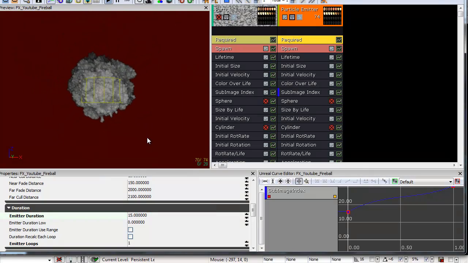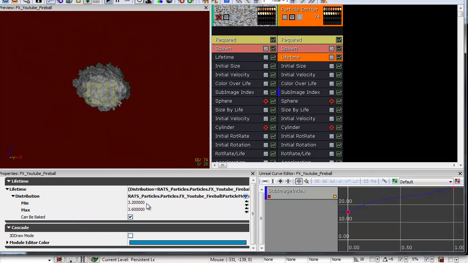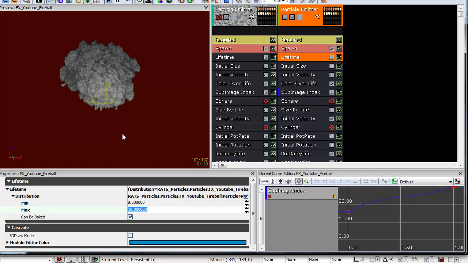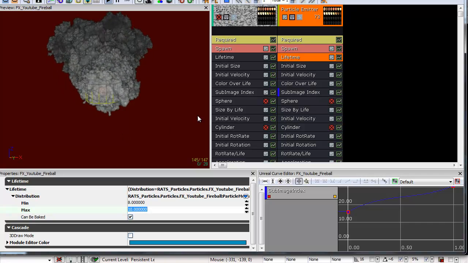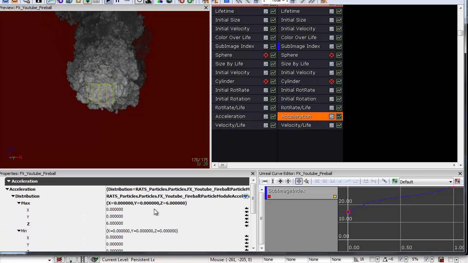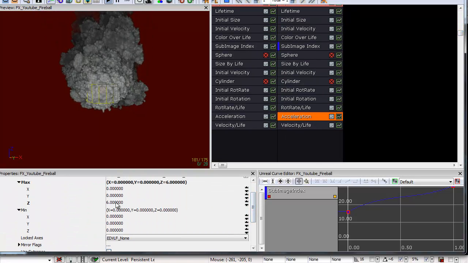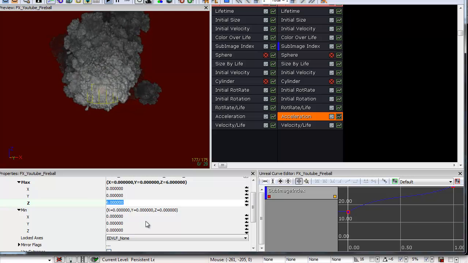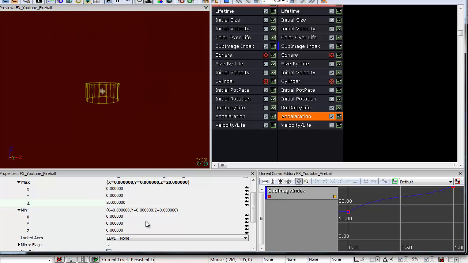Our lifetime needs to be quite a bit higher. We don't want to go too crazy, but let's just say 8 to 10 seconds. Now we're going to be pouring out smoke. And we want quite a bit more acceleration now. We want this to rise pretty good. So let's say 20 and a minimum of 5.